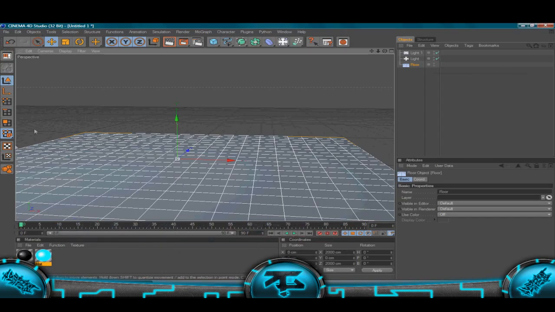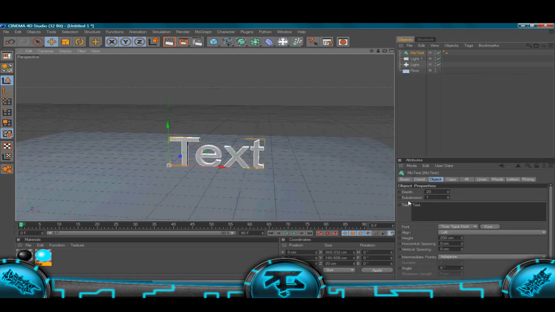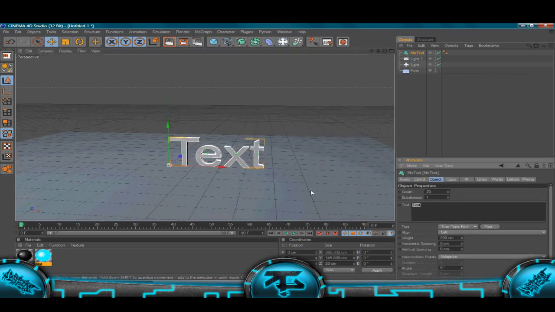Okay, here I just put a floor down with some lights, and I built some textures real quick just so I can get this tutorial ahead of time. So let's go into MoGraph. Let's get a text. I want it to say Dill, and I want the depth to be at 100.